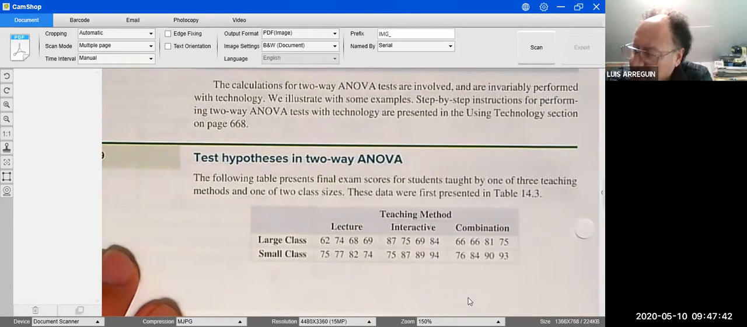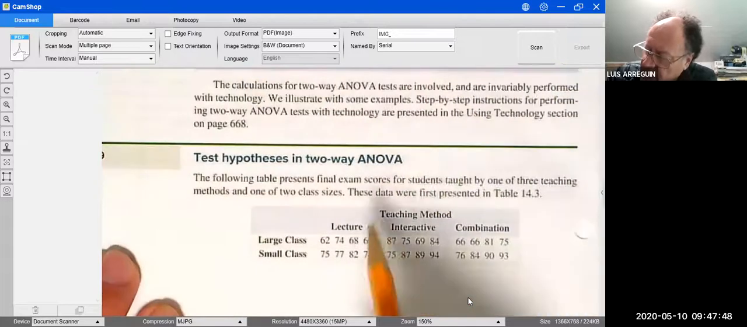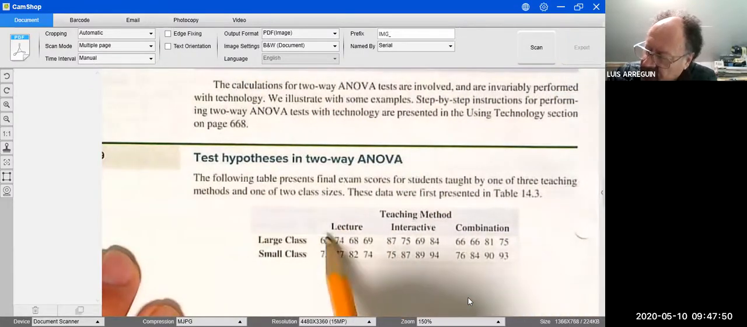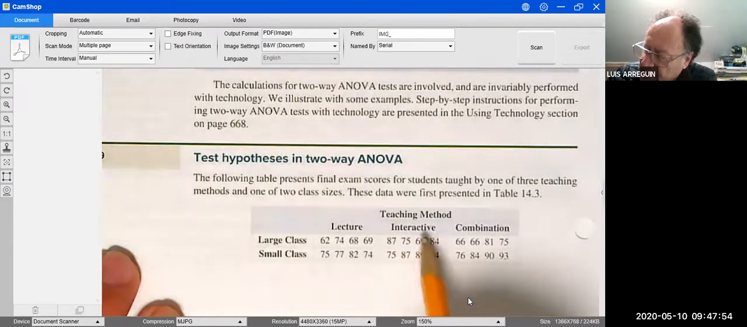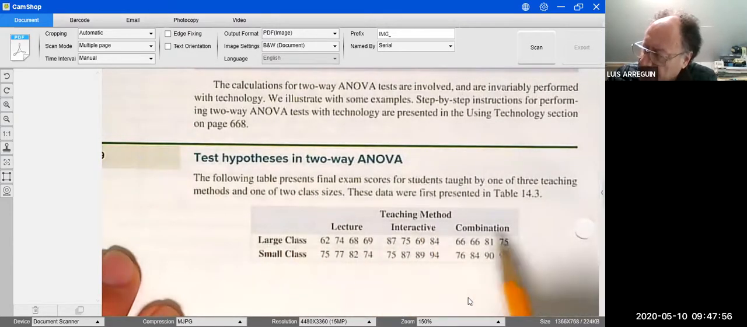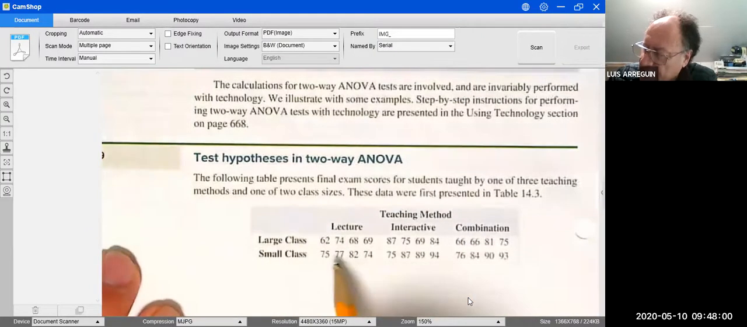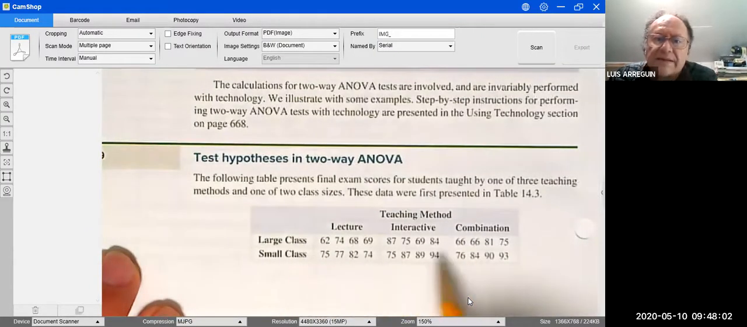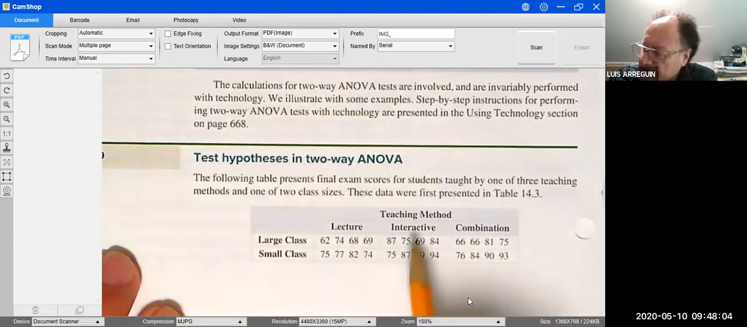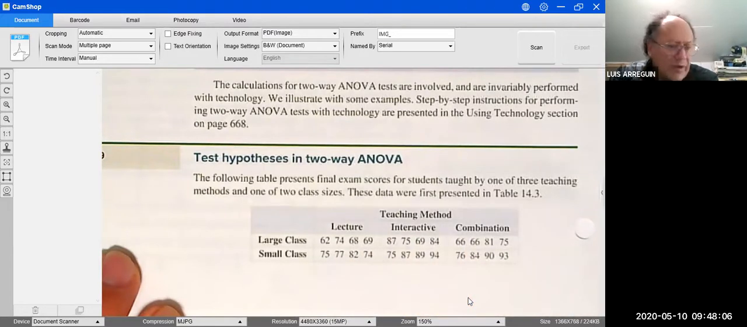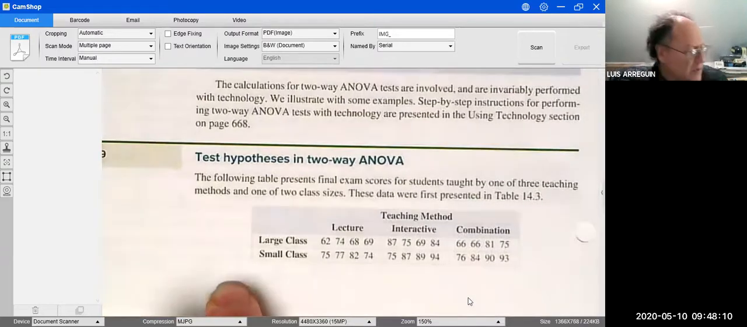So we have here the teaching method. We have 6 groups. This is one group: they receive lecture and it's a large class. Then interactive teaching in a large class, a combination of both teaching methods in a large class, and the same thing for small classes. So we have 6 groups. We're going to solve this problem.